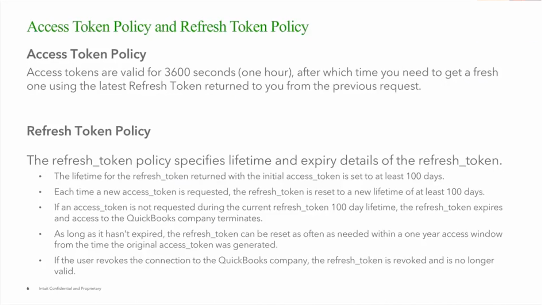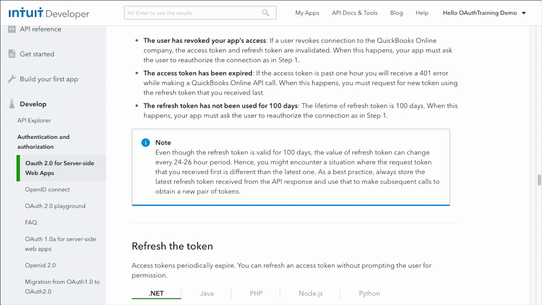What we have done here is that, based on your usage of the refresh token and the access token, if you don't use it for 100 days, then probably the user is not using that app to talk to that QuickBooks Online company. And from a security perspective, it's just better to expire that token. But if it's continuously being used, you don't have to call any specific API. As long as you are requesting a new access token, your refresh token is automatically getting extended for another 100 days, with a hard stop of 1 year.